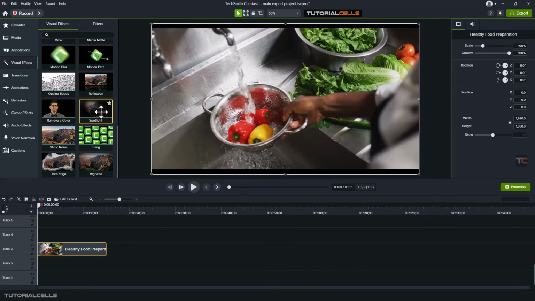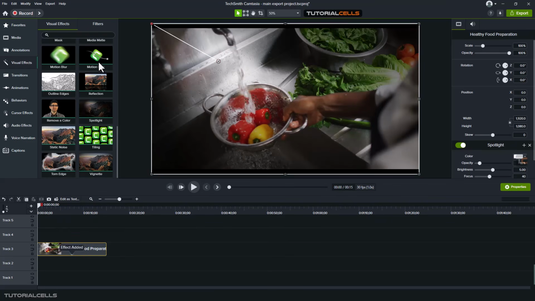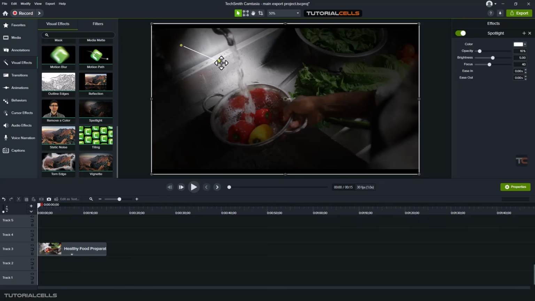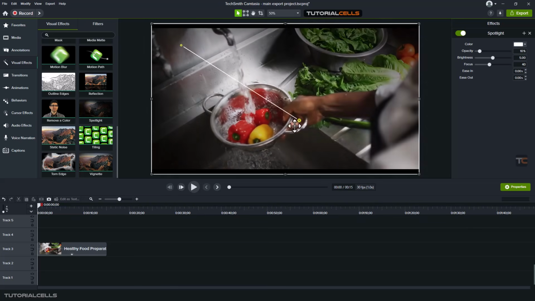Another visual effect is a spotlight. Drag and drop it on your image. You can see it creates a spotlight. This is a light source, and this is its focus and target that you want to bring there.